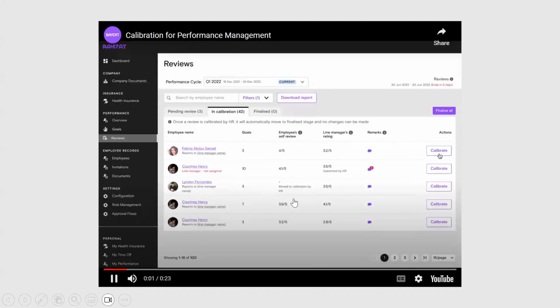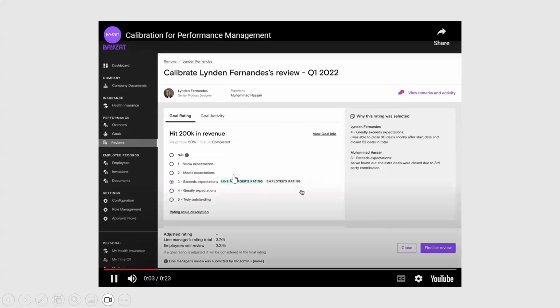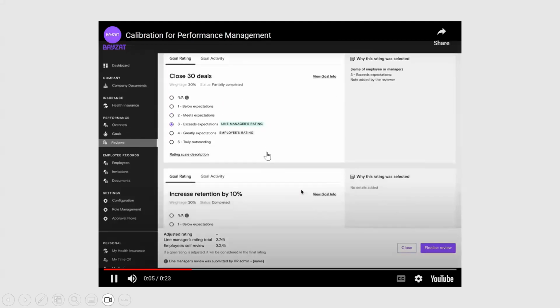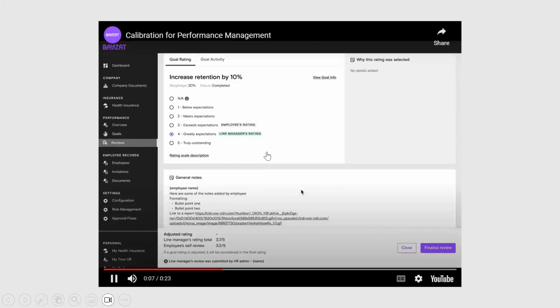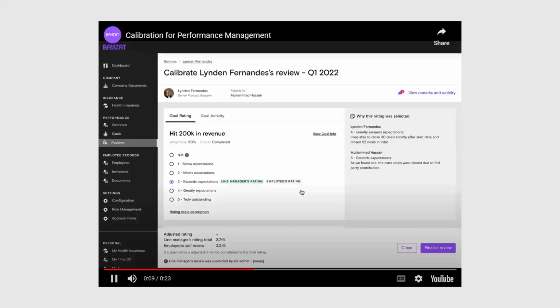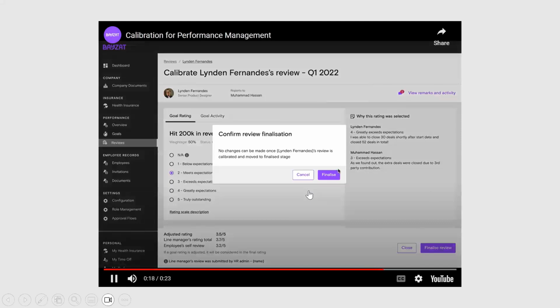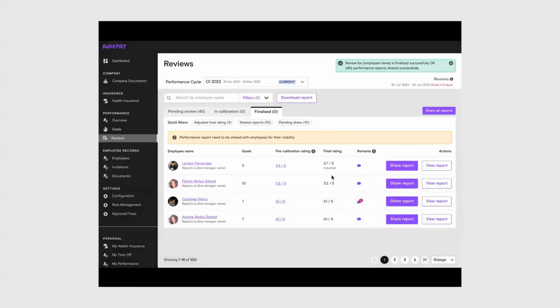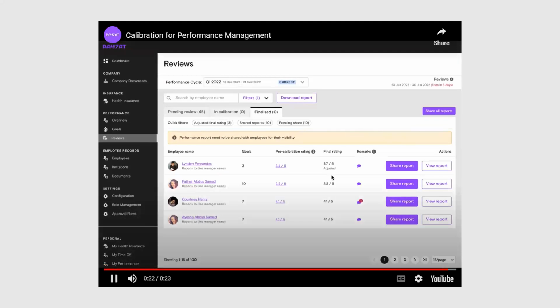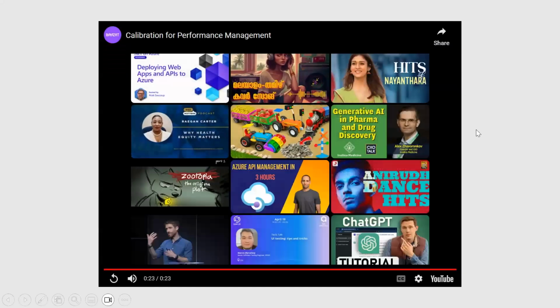So you can see here, there's a calibrate option. The same thing that we discussed goes through the goals. It sees what has been achieved, and automatically puts an adjusted sign here. So this will show up in the report as well, that the report has been adjusted and the rating has now changed. So the final rating also changes basis that.